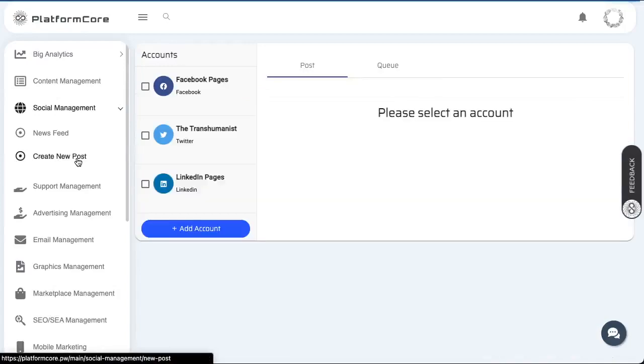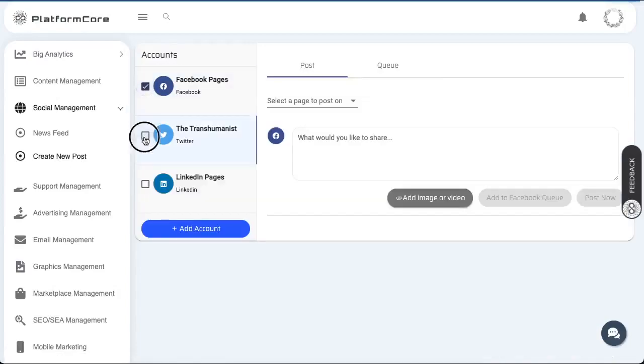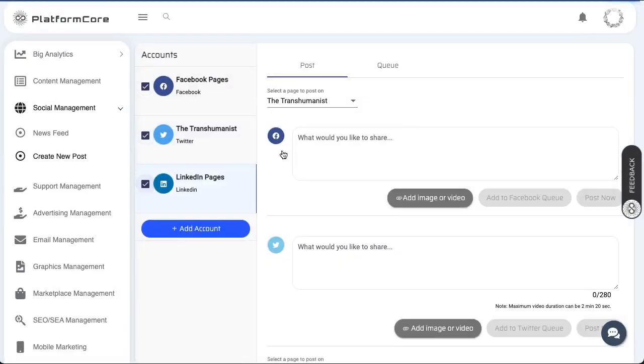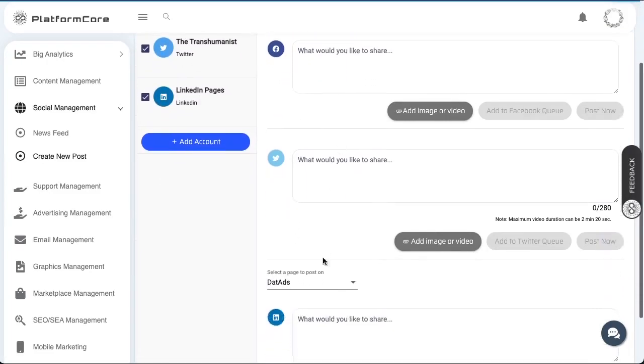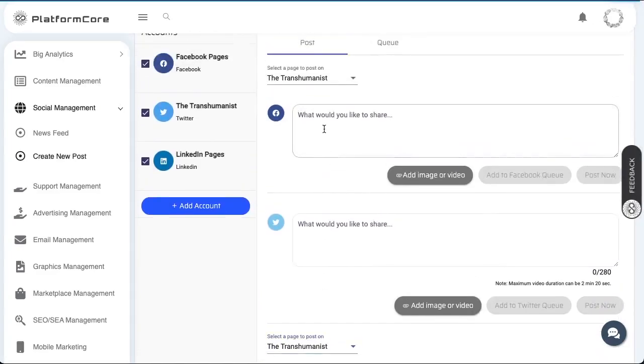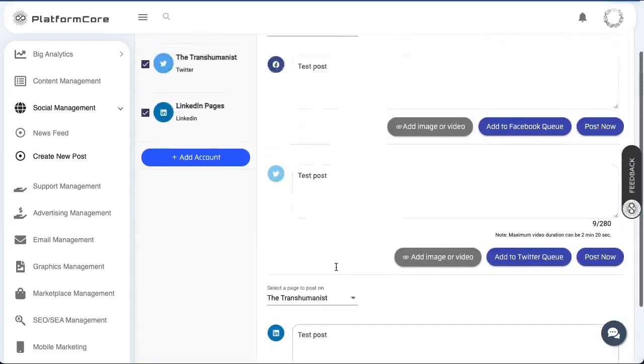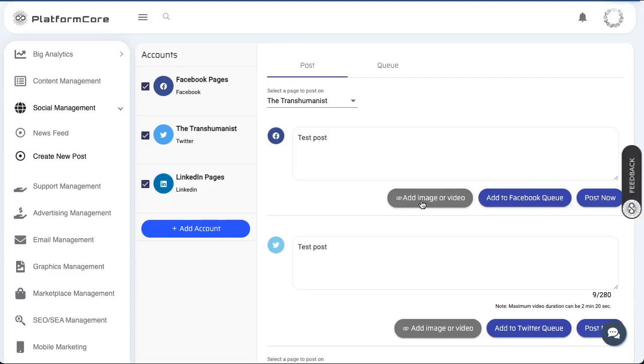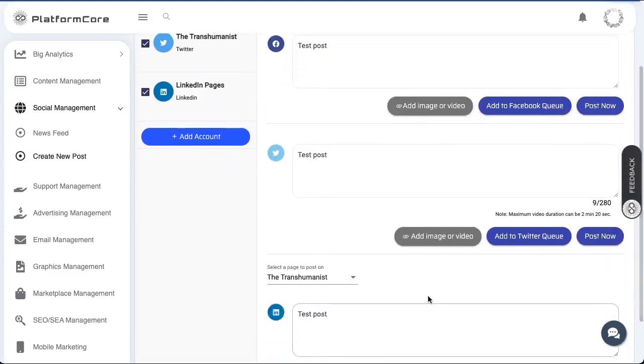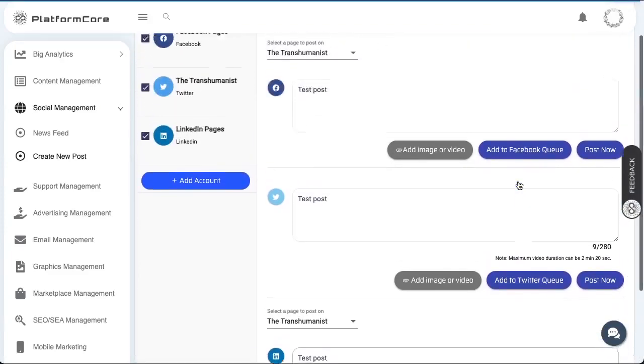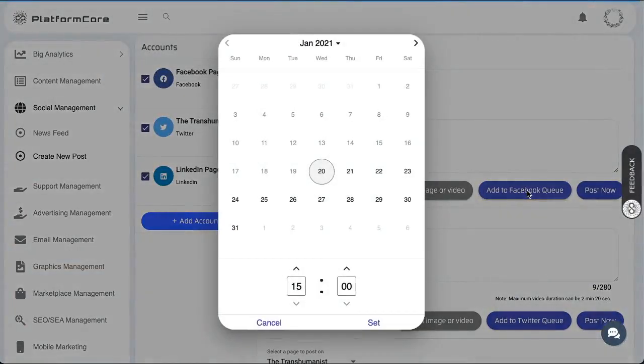Now we can go to create new posts. You can select multiple pages or social media. You can select a page directly here. You can create a post. You can add an image or a video. And you can integrate to the queue if you want to schedule a post.